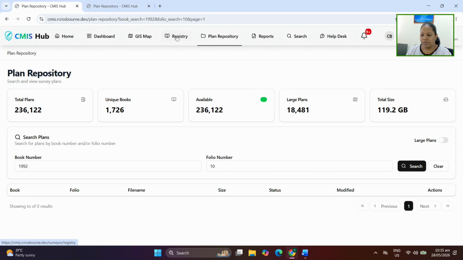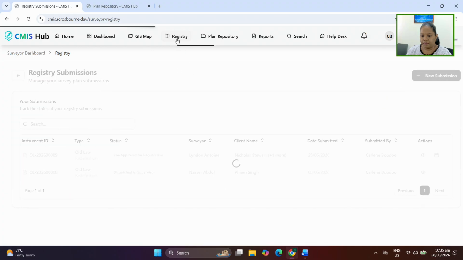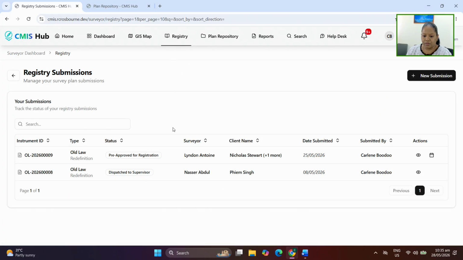Okay. So now we move on to registry. So here you will also see all the plans that would have been submitted and the status, where it is within the workflow in the surveys and mapping division.